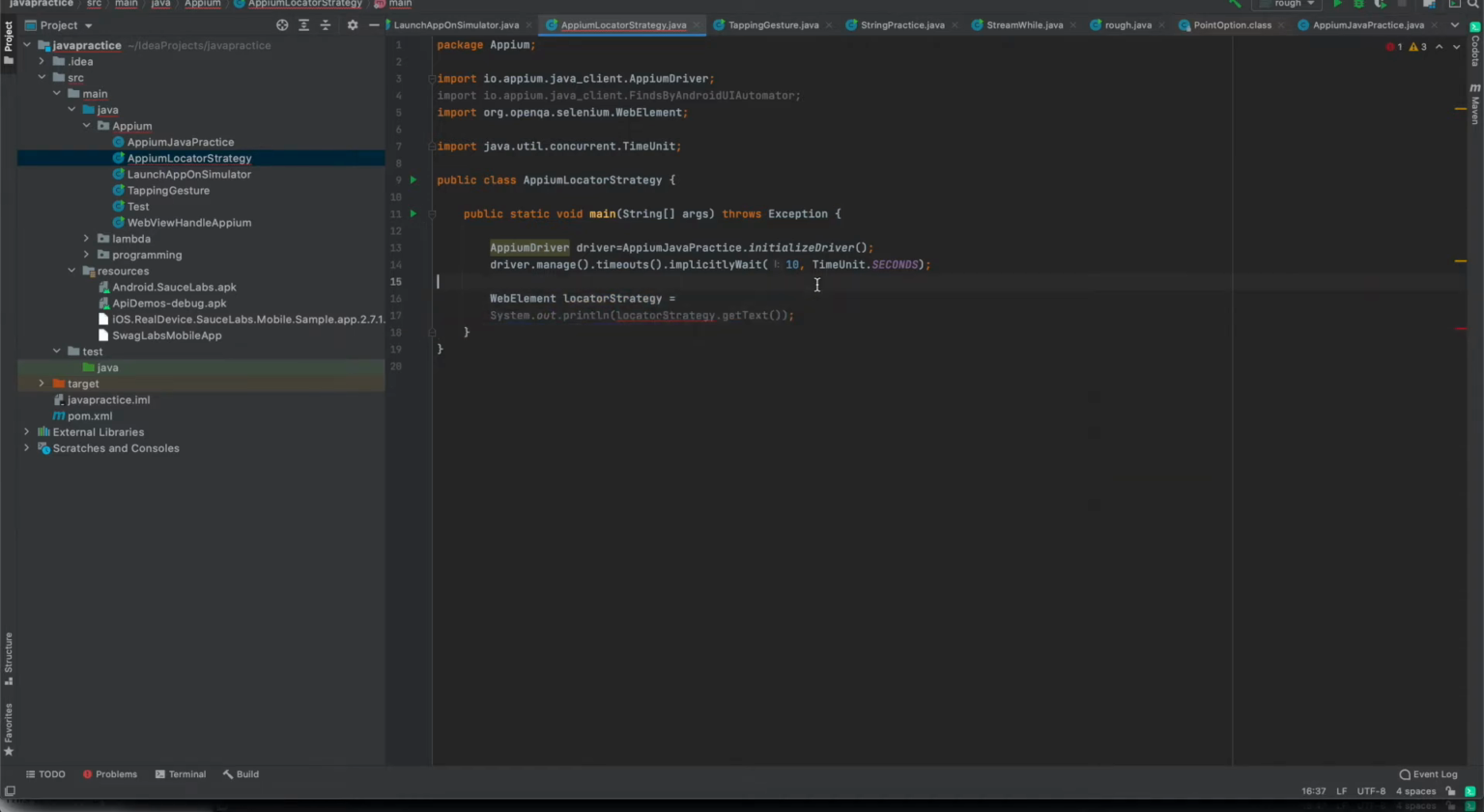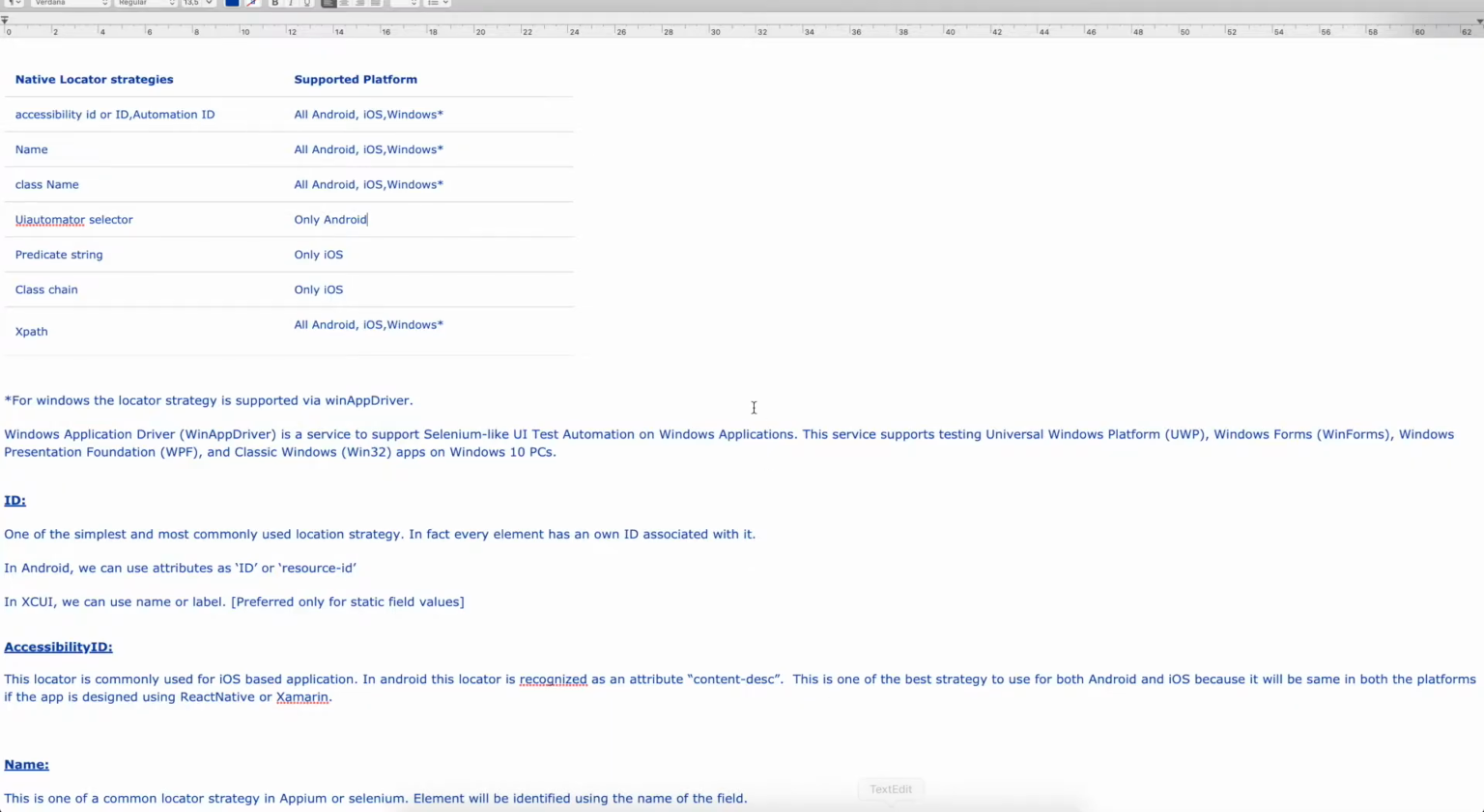Now if we want to find elements, let us go and see in what possible ways we can find elements for Android, Windows and iOS application. So I have written a small document which is here. These are the native locator strategies and the platforms which are supported by these strategies. So if we go here, we can see that accessibility ID and automation ID are supported by Android, iOS and Windows. Name is supported by Android, iOS and Windows. Class name is supported by Android, iOS and Windows.